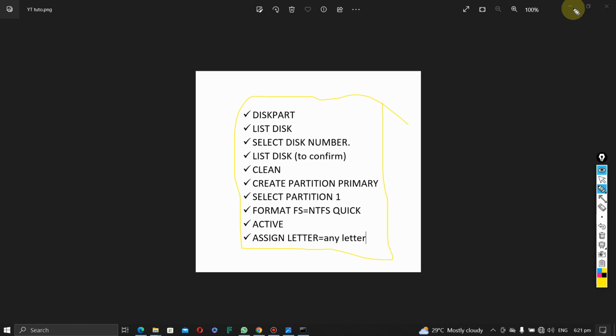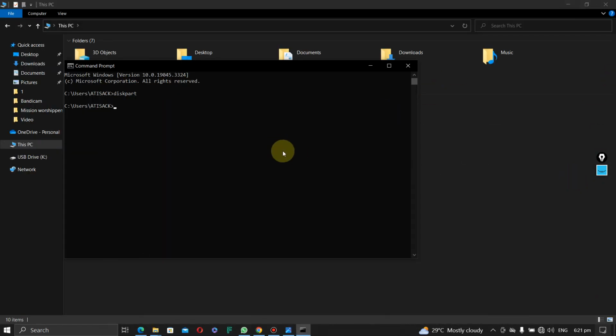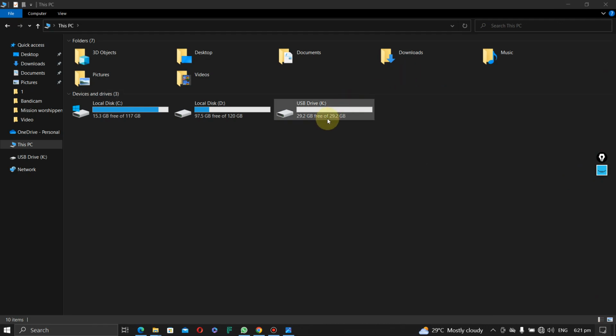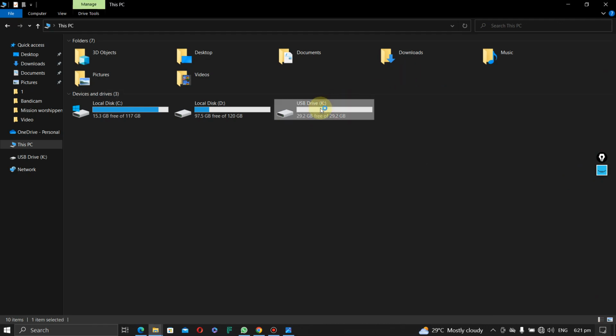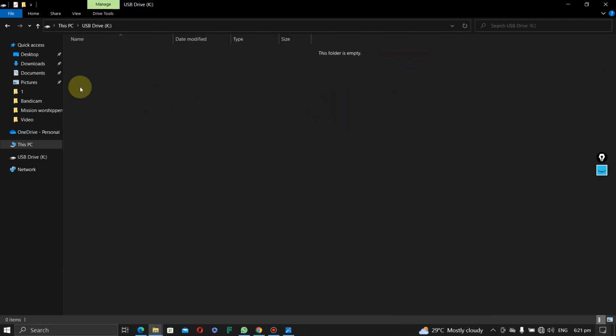Now let's go and see if our drive is actually formatted. Let's close this window. Now this is our drive K. You can see it is actually empty and free.